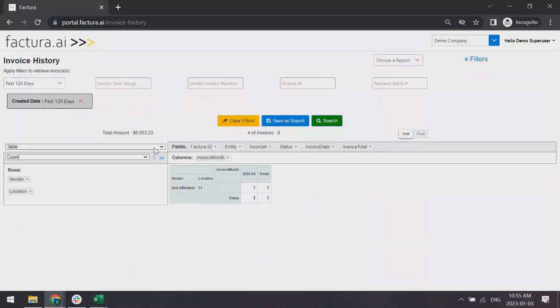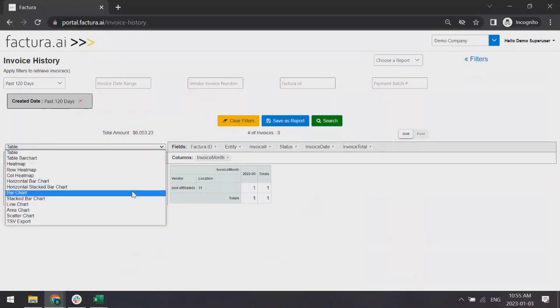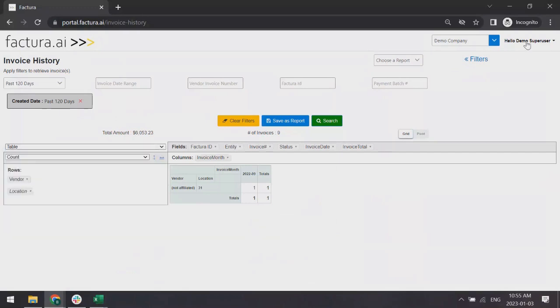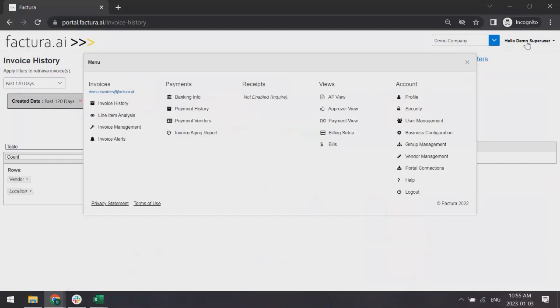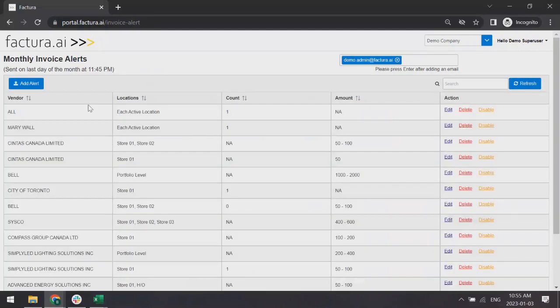If you don't like table form, we have different charts, bar charts, line charts, any kind of chart to analyze the data. Here's another great feature about Factura. To make sure you don't miss any invoices, we have an alert system. So if you're expecting invoices, number one, from an account perspective, or you've got contracts and you're expecting to pay a certain amount, you can track both of those.